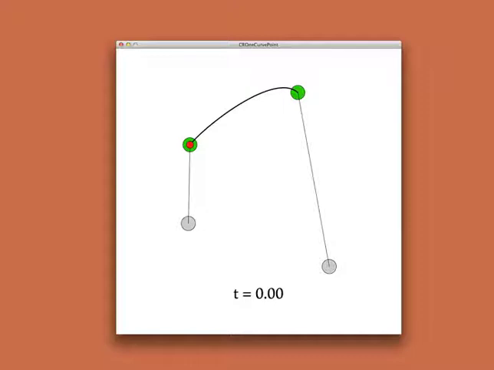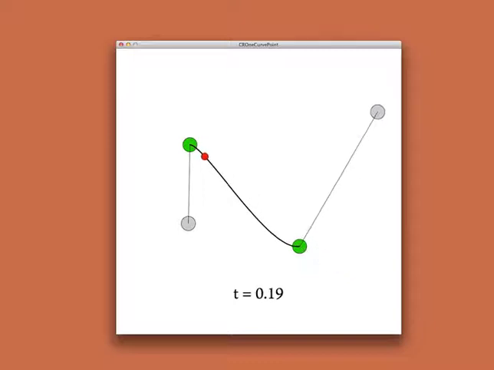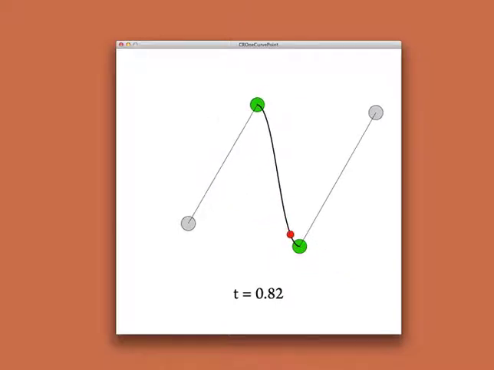As we process values of t from 0 to 1, it gives us back points along the curve. So as the value of t goes up, the point along the curve moves until we get to 1, and the point is at the far end of the curve. Just to show you what this might look like with a different shape of curve, I'll pull these control points around a little bit, and now we'll sweep from 0 to 1 again.